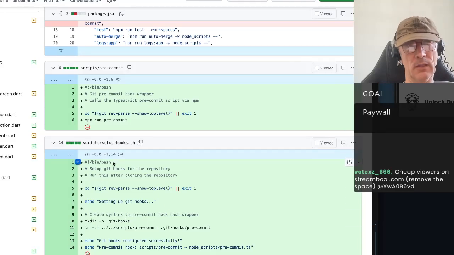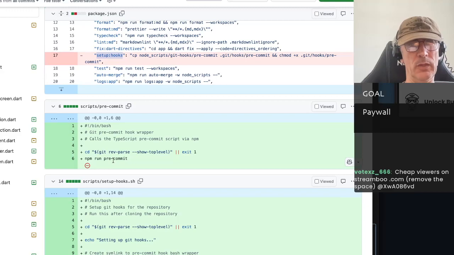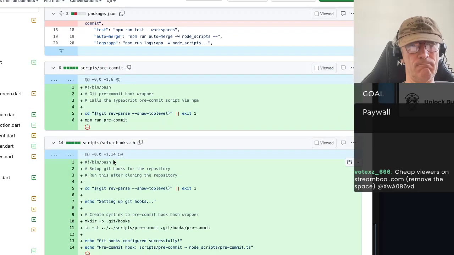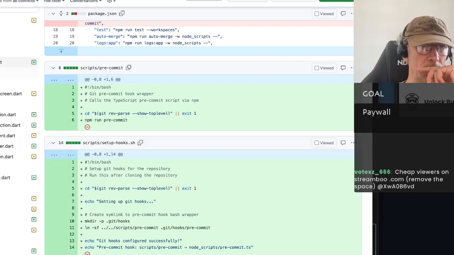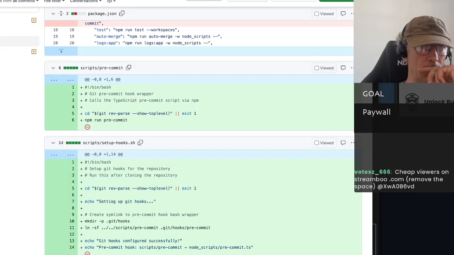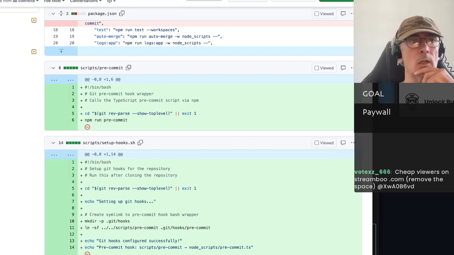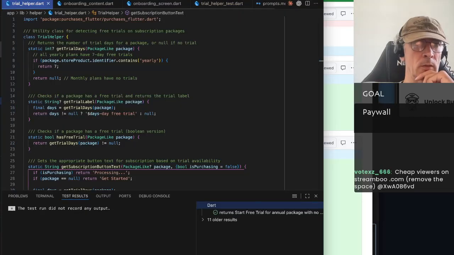Ah, there is a script. But why do we remove it from... Oh, wait, what is the script directory? Is it new? Oh, no, no, no. I didn't notice that.